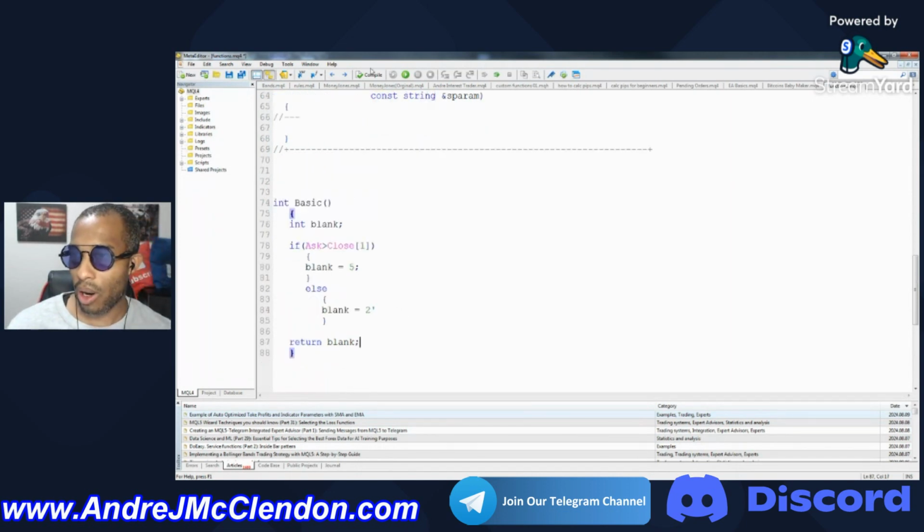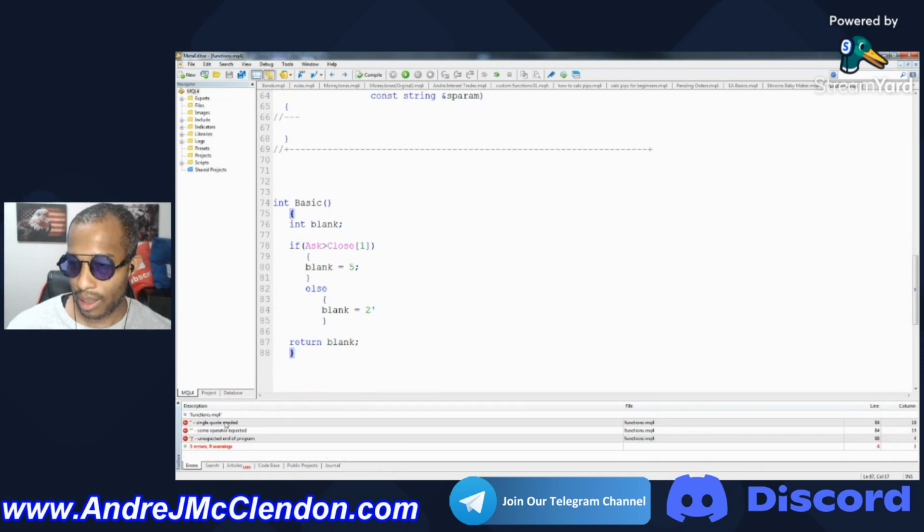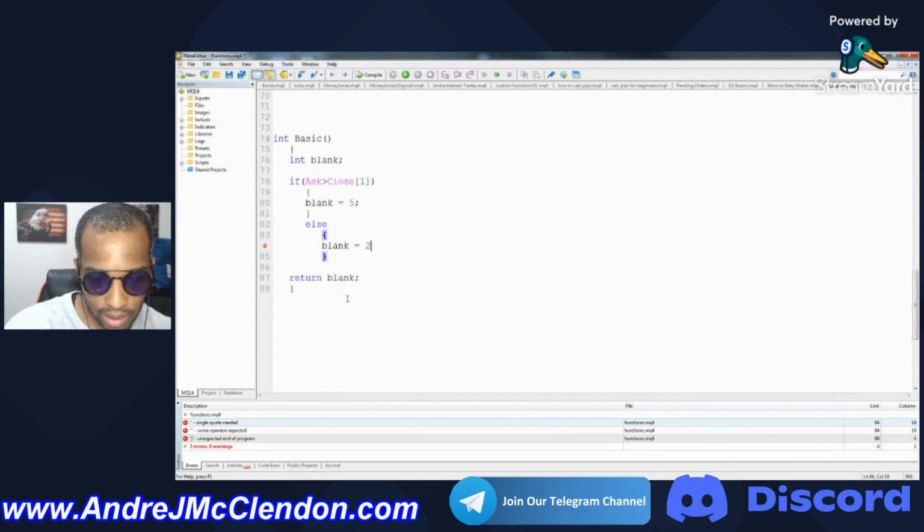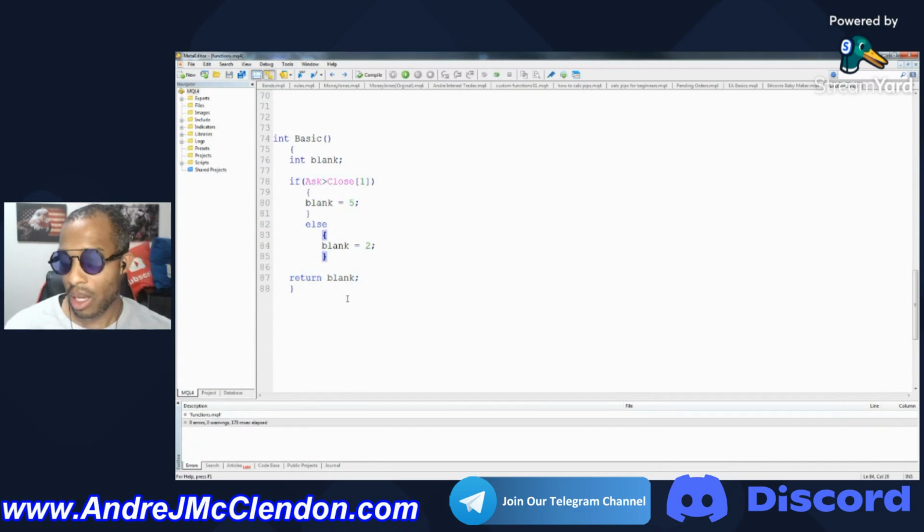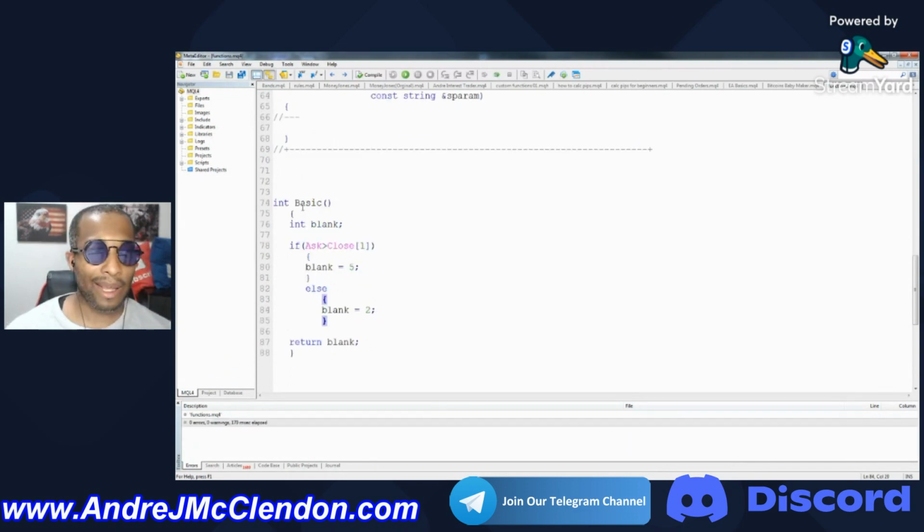So now we have our first function ready to compile. Oops, I made a little error myself. Once this int has been called, it will check if the ask is greater than the previous close. If it is, blank will read as 5. But if it's not, blank will read as 2. This is how you make a function using ints. Now we're going to try the same thing, but use a function as a string.